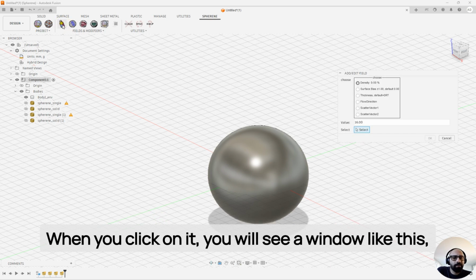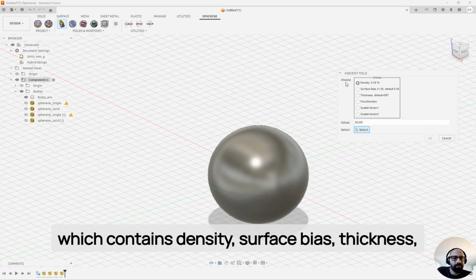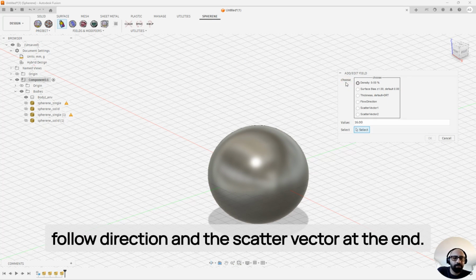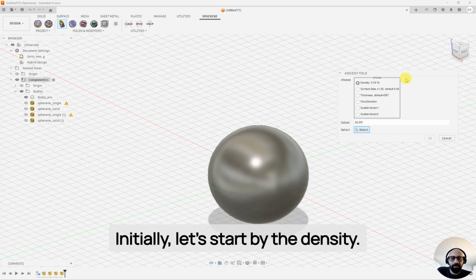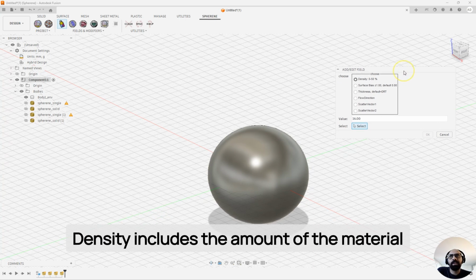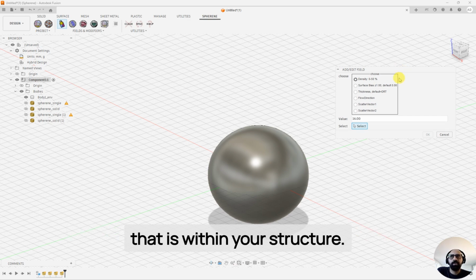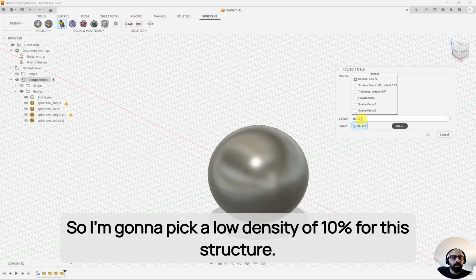When you click on it, you will see a window like this, which contains density, surface bias, thickness, follow direction, and a scatter vector at the end. I'm going to explain what each of these buttons does. Initially, let's start with the density. Density is the amount of material within your structure. I'm going to pick a low density of 10% for this structure.